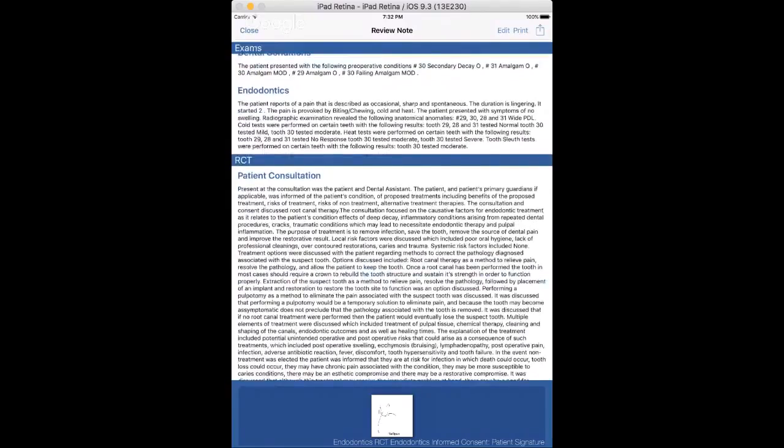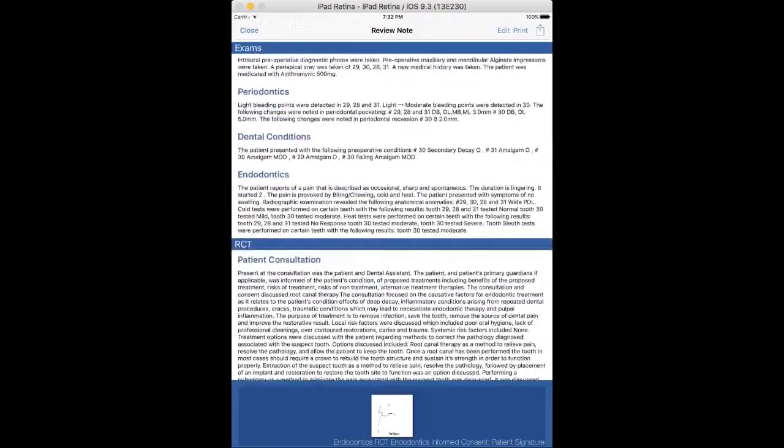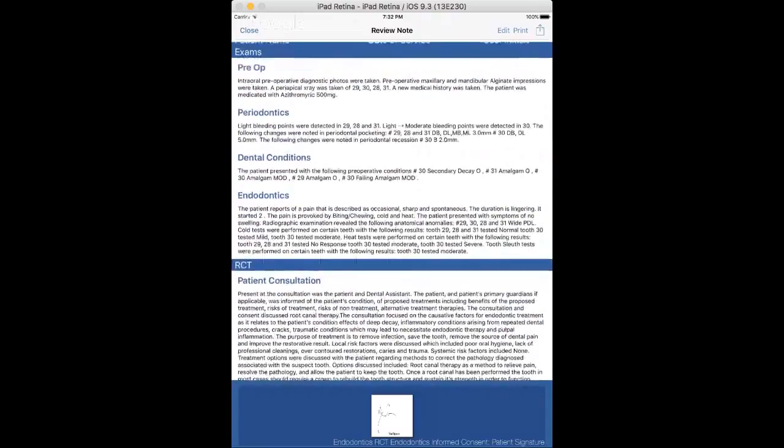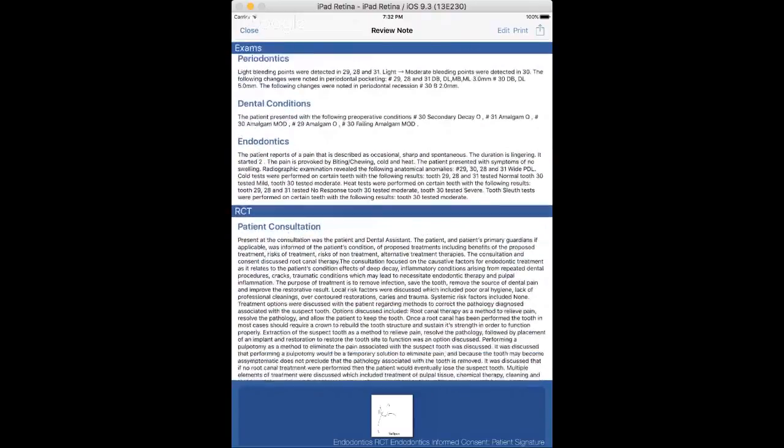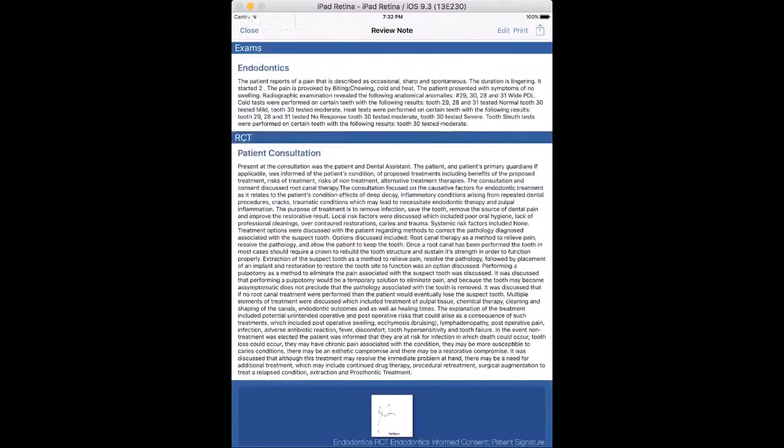Endodontics examination. Now notice how we have examinations at the top, and then it goes through all the criteria. So in endodontic examination, the patient reports pain as described as occasional, sharp, and spontaneous. So the duration is lingering, and it goes on and on. All the tests. It says here, for example, radiographic examination revealed the following anatomical anomalies, widened PDL, and cold tests were performed, etc., and the results. So then patient consultation, here's everything you talked about.